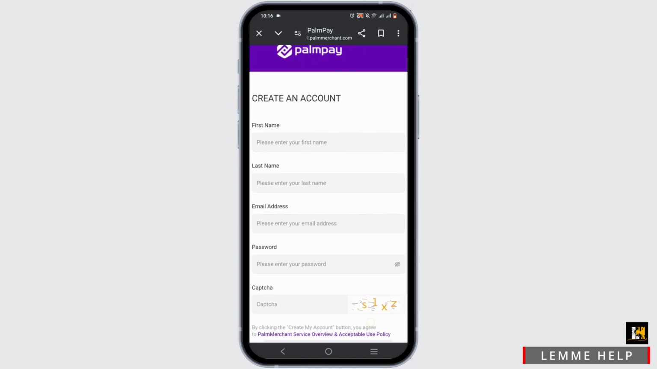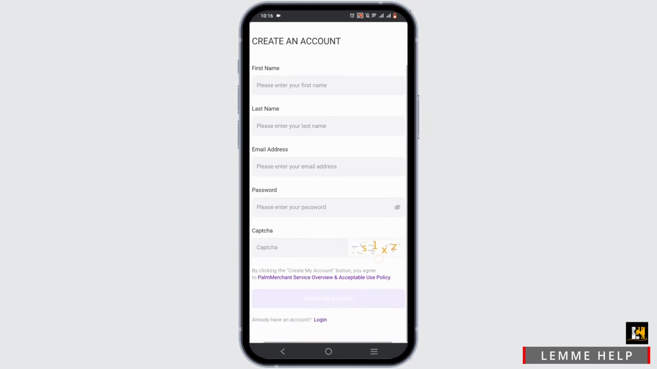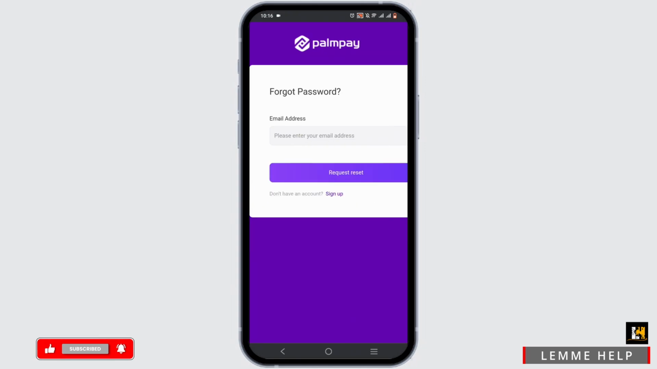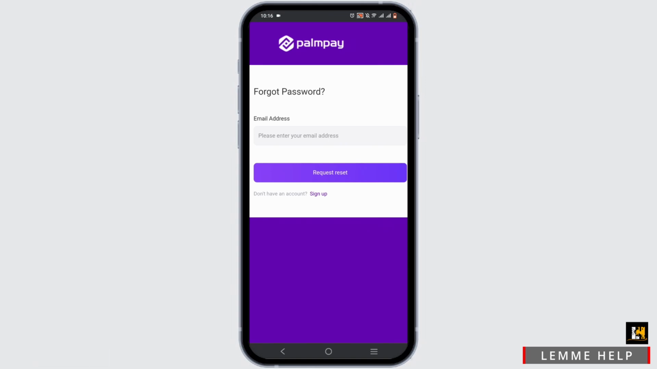Once you are verified and your account is created successfully, to log in, all you have to do is click on the login button. To log in to your Palmpay, all you have to do is enter your email address and your password. In the case of a forgotten password, you can enter the email address to which you'll be sent a login link, which you can tap and easily log in or recover your Palmpay account.